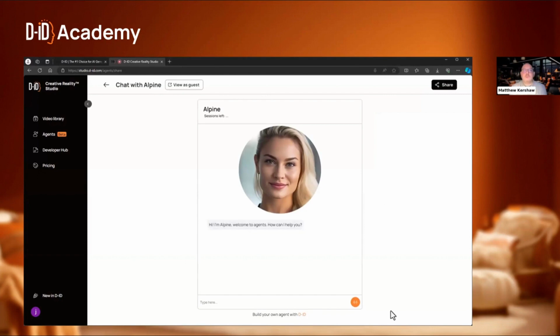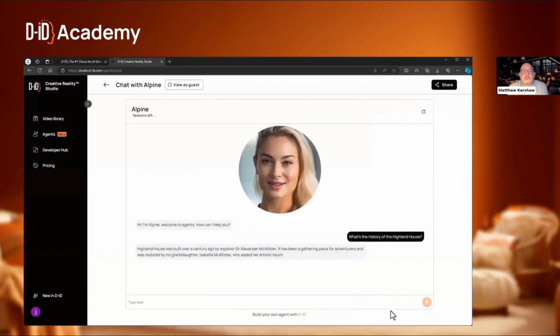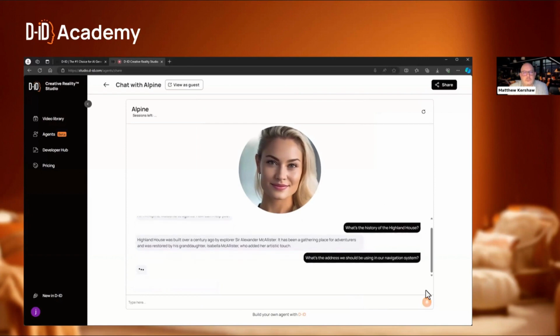What's the history of the Highland House? Highland House was built over a century ago by explorer Sir Alexander McAllister. It has been a gathering place for adventurers and was restored by his granddaughter, Isabella McAllister, who added her artistic touch. What's the address we should be using in our navigation system? The address for Highland House is 456 Mountain View Lane, Highland, California 94041.